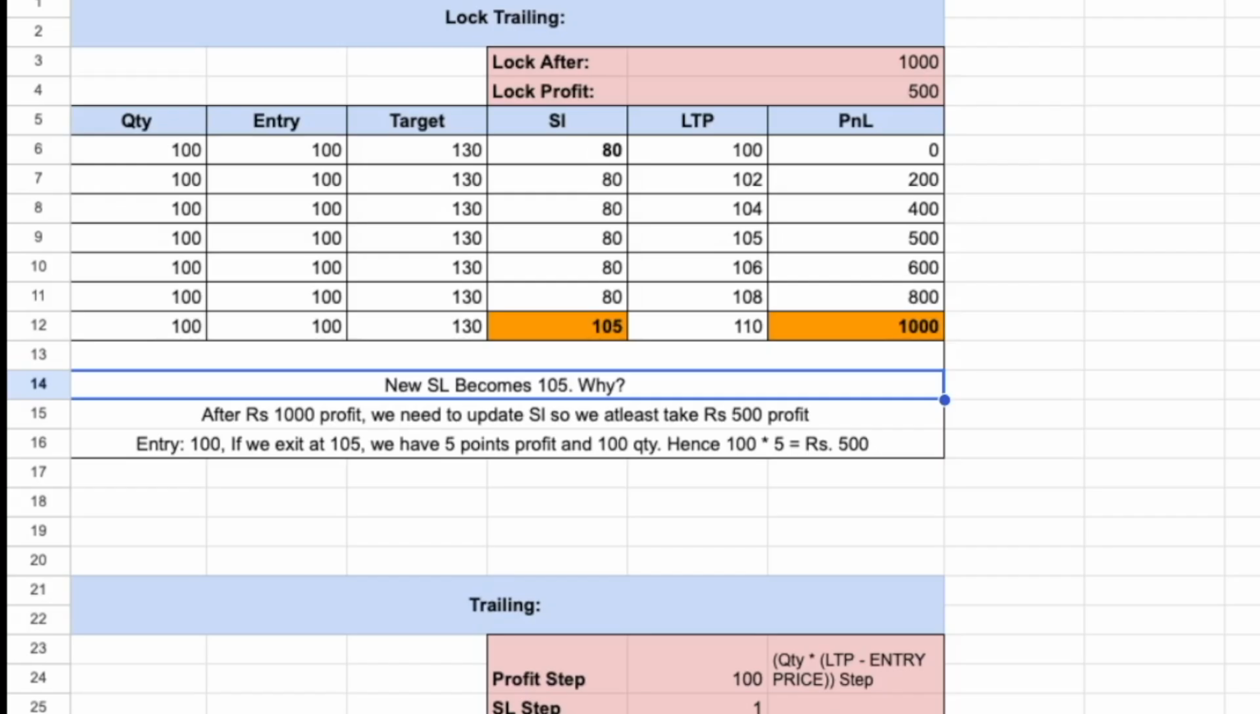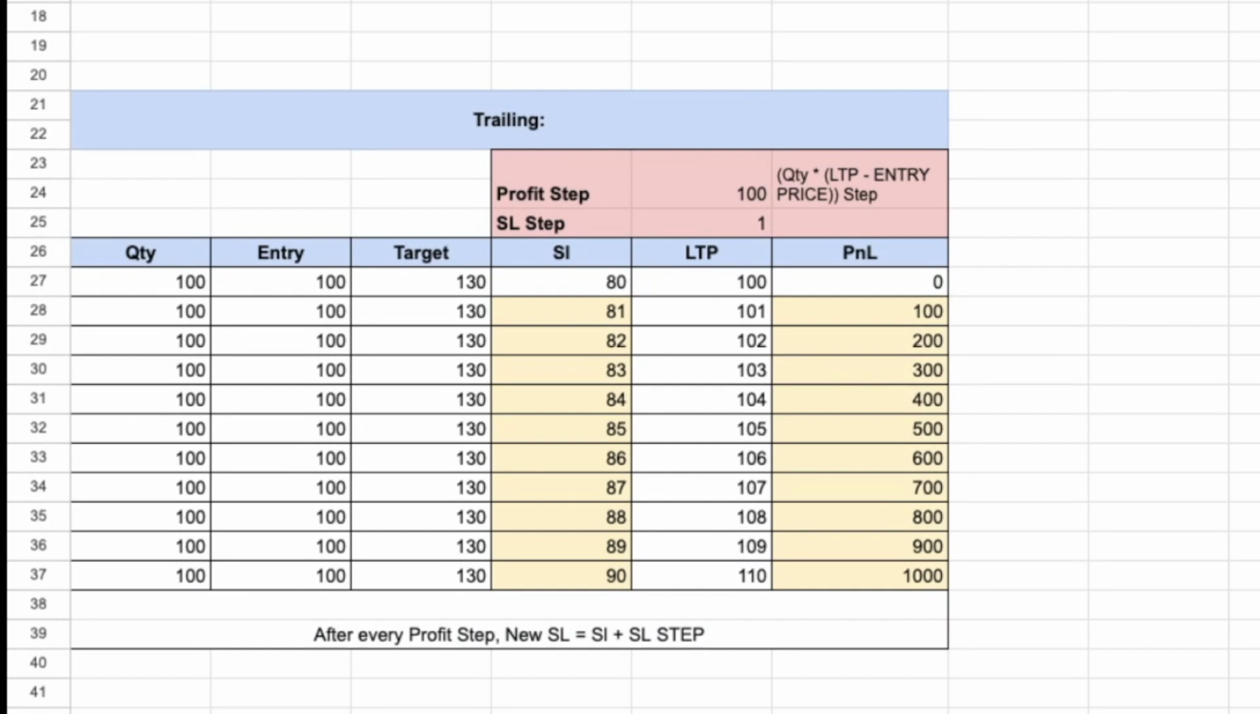So basically in trail, what happens is, let's say you say profit step is 100, which is basically quantity into current price minus entry price, and SL step is 1. So let's say again you got 100 quantities at 100 rupees entry price, target is 130, stop loss is 80. The current price is 100. If it moves to 101, your profit becomes 100 into current price minus the entry, which is 1 rupee into 100, which is 100 rupees profit.